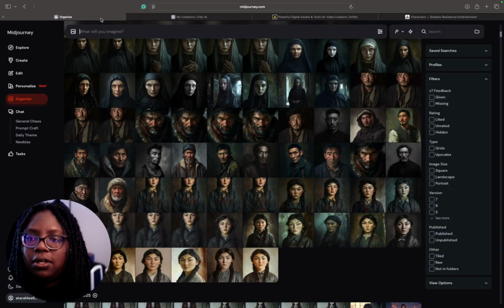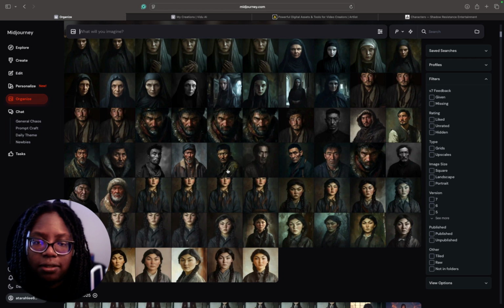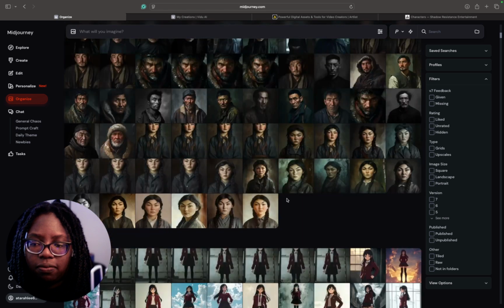So first, I used Midjourney to create the character, and I briefly talked about this in another video as well as my podcast and the blog. But I just kind of want to show you my workflow.